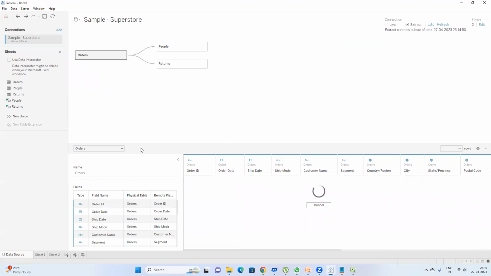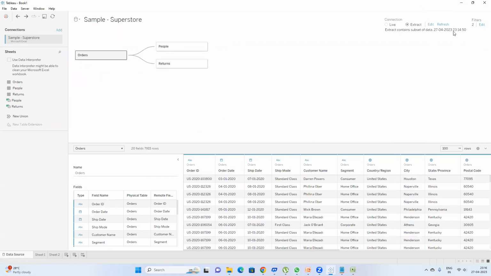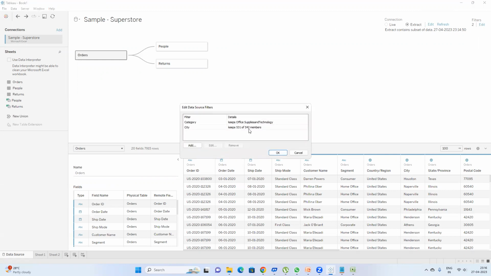I'll just do Control Z. Okay, so here actually we have applied 3 filters. But we have applied it in the extract data source filter. But as per data source filter, we have applied only 2 here. So that's why it is showing you 2.